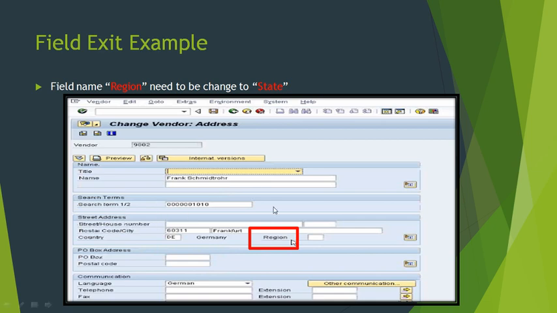Whenever you are creating a vendor, you can see there is a field named region, and you select the region from here. But in certain countries there is no region; there could be state or provinces. So now the business requirement is that the user does not need this region. The user wants the field name to be state, not region.